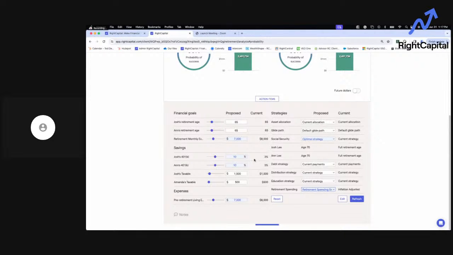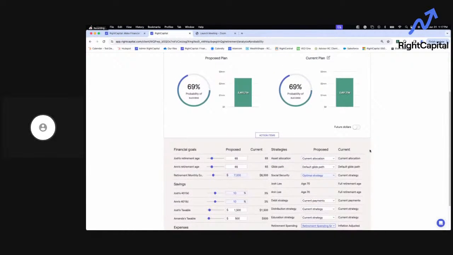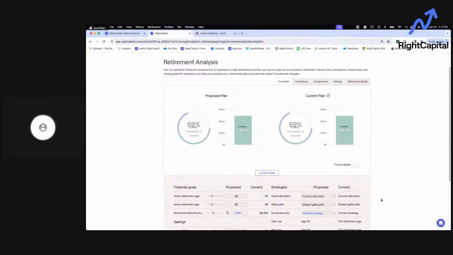That little U shape. So we applied all those pretty comprehensive items, and we just click refresh, and now we can see the effect on that. So in this case, bumped them up into a great spot. They can both retire at 65. In this case, by making those adjustments, they're up into the mid-90s for their overall probability of success.